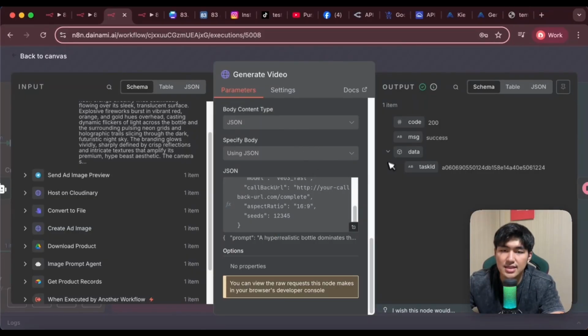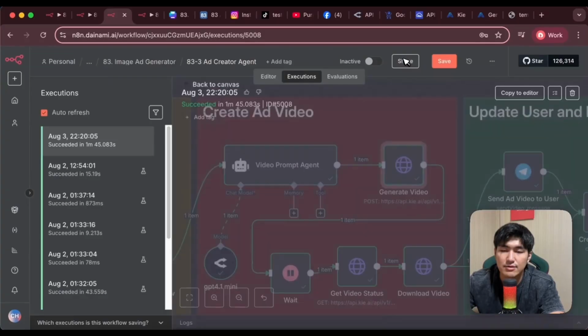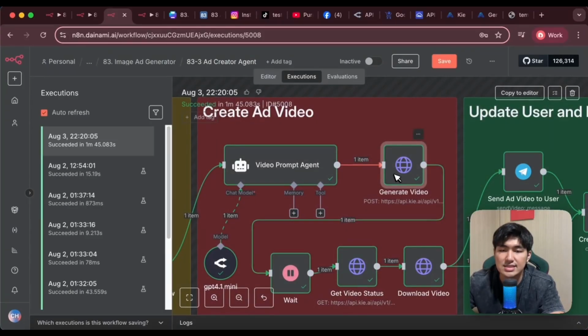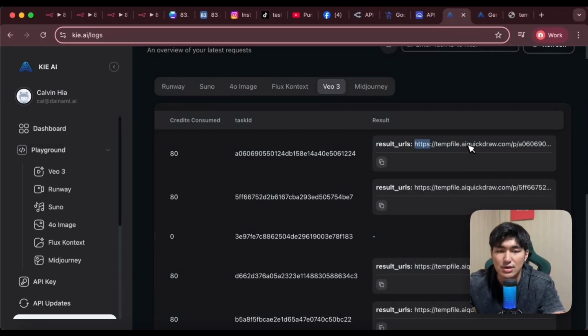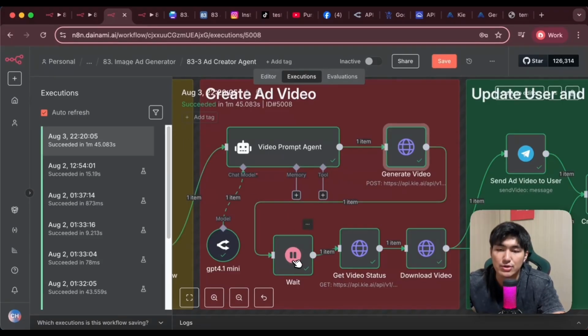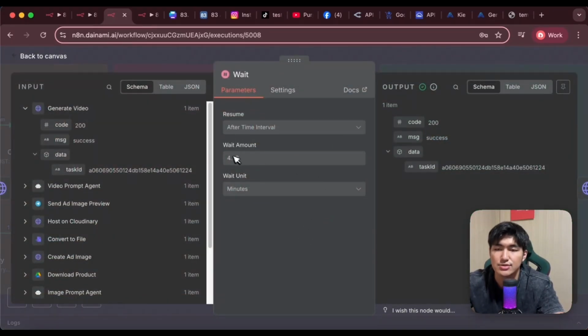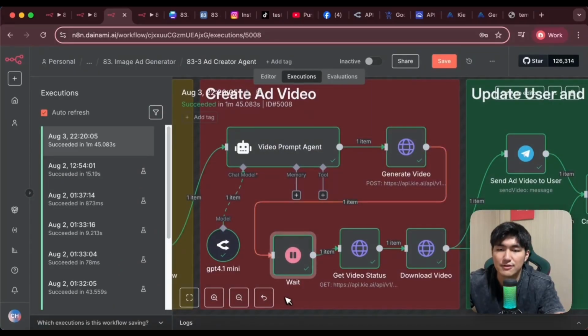So once this is done, it will actually send it for task, right? But the thing about video generation today is that it takes some time, right? So we do have to get the URL over here and send it to ourselves, right? But the problem is that it takes a while to generate this video. So we do have to add in a wait node, okay? And I set it to something like 4 minutes to be safe, right? So this will wait for about 4 minutes.